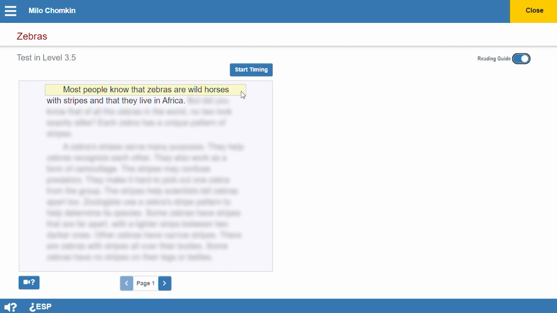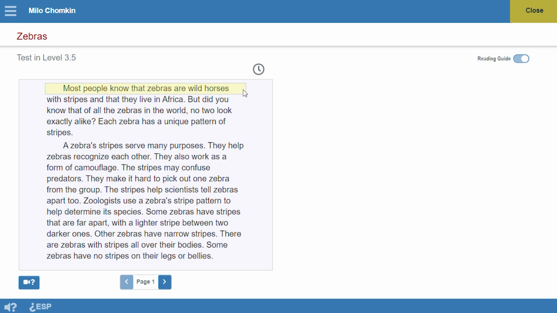Now I'll show you how to read the story. Be sure to read out loud because you're being recorded. Mr. Ortega told me to enunciate so the computer can understand me. Enunciate, that means to say the words clearly. When I click Start Timing, a clock pops up to tell me the timer's running.